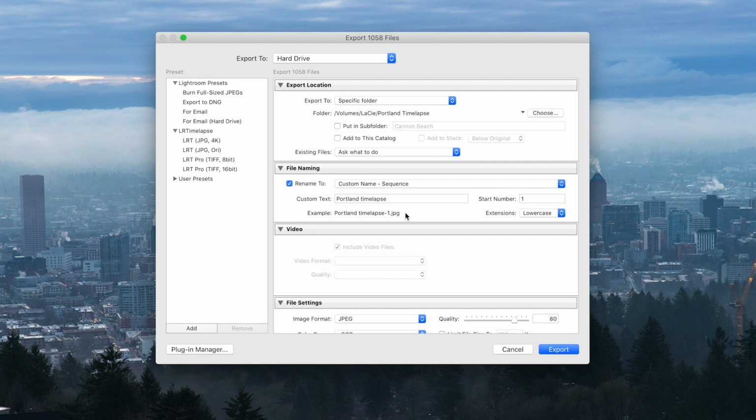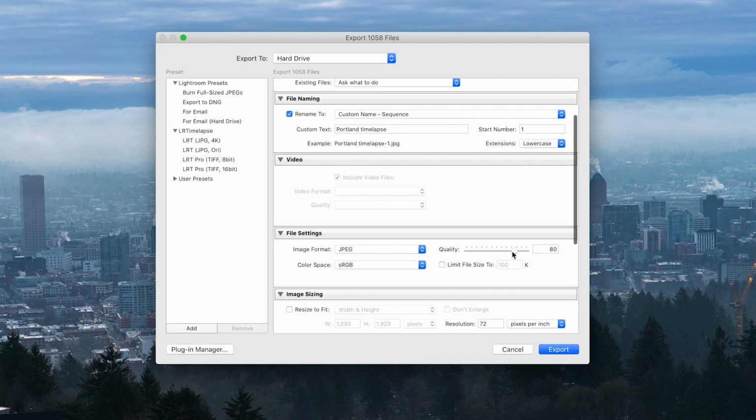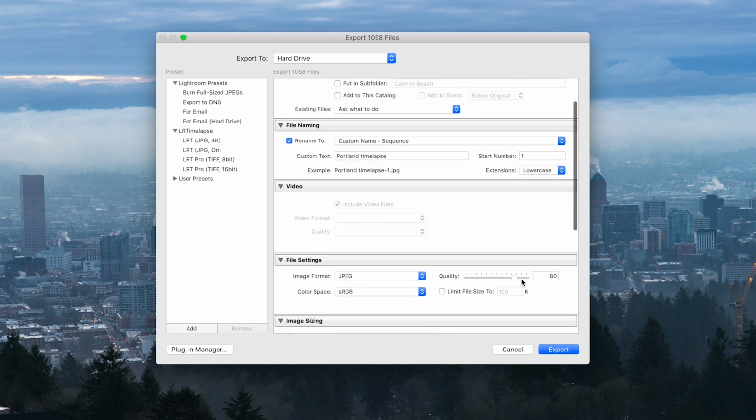And this is very, very important. You want the example to be whatever your custom text is with a hyphen and a 1 after it. So it starts at a number 1 and it'll end at whatever number your time-lapse ends at. So you're going to want to set it as a JPEG. I'm going to put my quality between 80 and 100 normally. And then I'm going to make sure that it's in 72 pixels per inch because that is standard for screens.